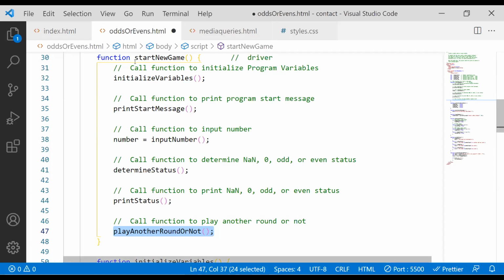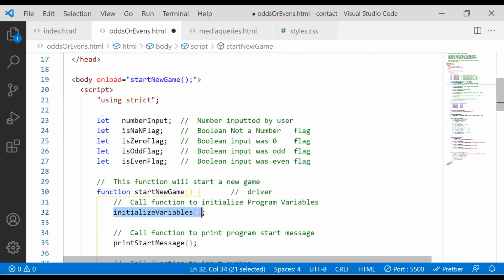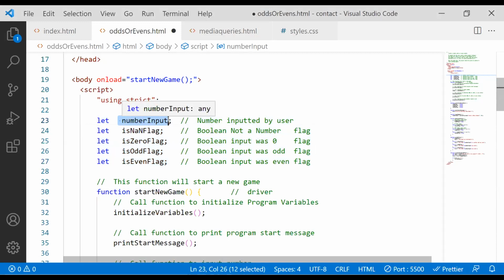So the first routine that start new game calls is a routine called initialize variables. What's that going to do? That's going to give a value to each one of these things. So it's going to give number input a value, is NaN flag a value, is 0 flag a value, is odd flag a value, is even flag a value. So it's going to give each one of those 5 things a value. And just so you're aware of it, this is going to hold a number. That's going to be the number that we're going to check to see if it's odd, even, etc.